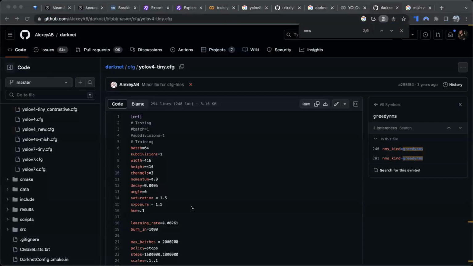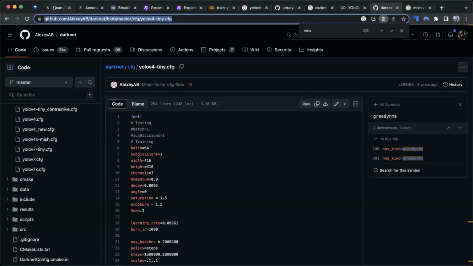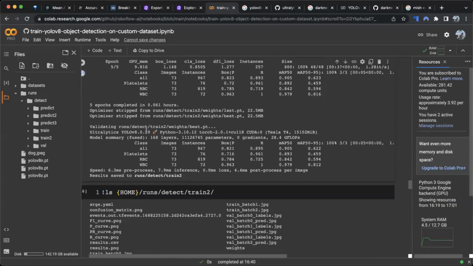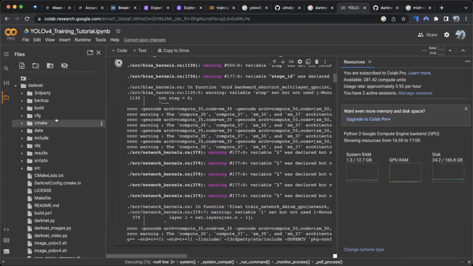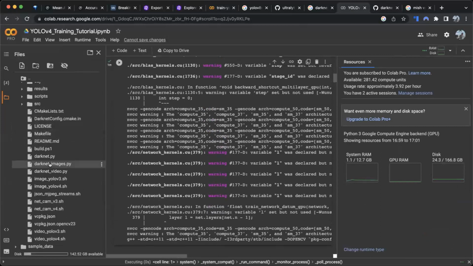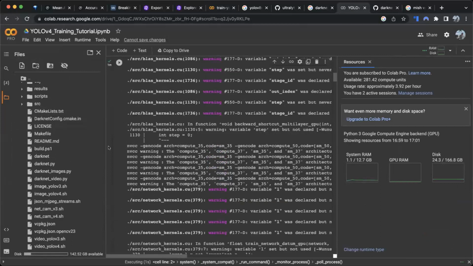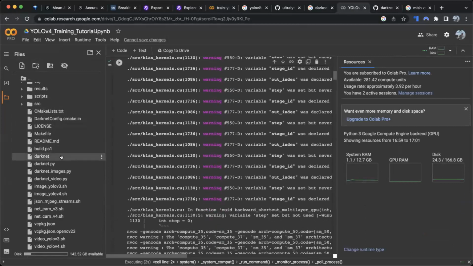Oh, wow, nice. That's great news. Let's check here. It's still running. It still did not compile, so we can't be happy yet until you find a darknet file in here. That's when you should be happy and you know you passed all the bugs. Yeah, there it is. So now we have no bugs. This version can be trained easily.